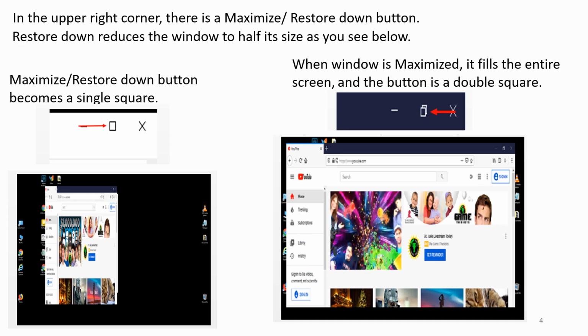In the upper right corner, there is a Maximize Restore Down button. Restore Down reduces the window to half its size as you see below. Maximize Restore Down button becomes a single square. When window is maximized, it fills the entire screen and the button is double square.